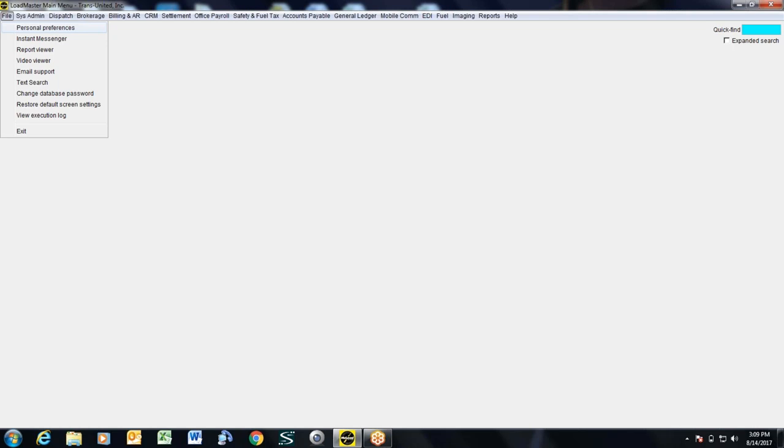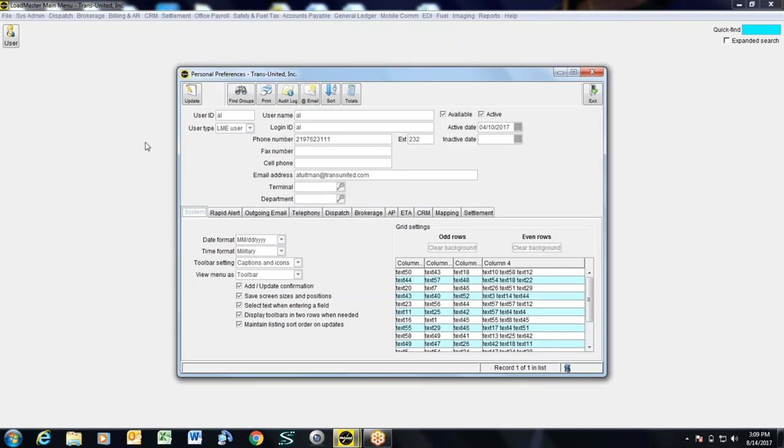All right, so file, personal preferences. And you'll see your username pop up when you log in. You log in as Al here. Anytime in the cloud, you have to click update. If we want to update a record, you have to turn the lights on in the system. So if you hit update at the top left, that's going to give us the ability to update this record.